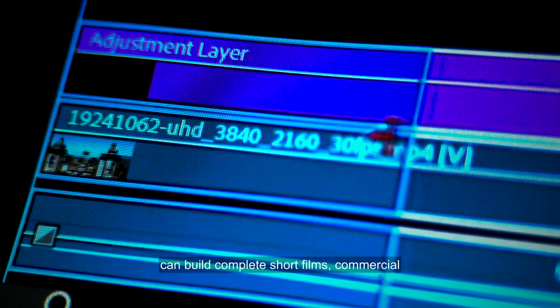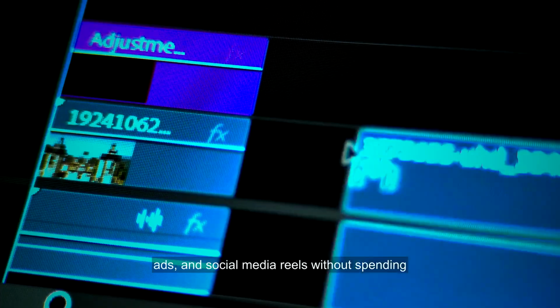By combining these 5 free platforms, you can build complete short films, commercial ads, and social media reels without spending a single dollar.